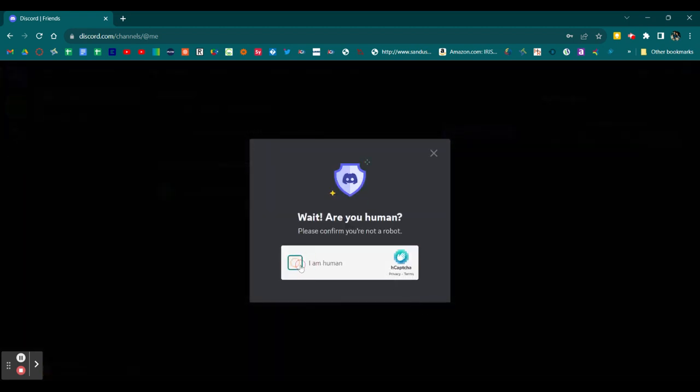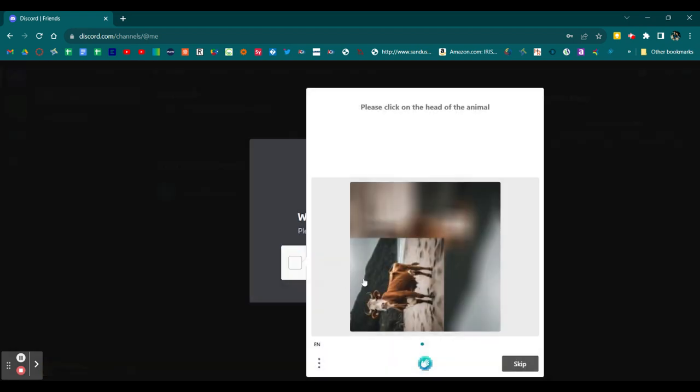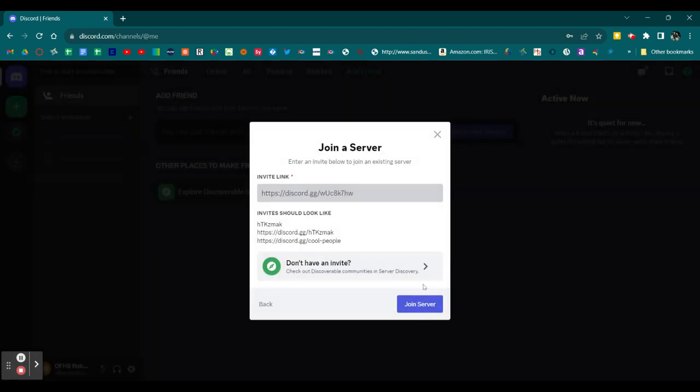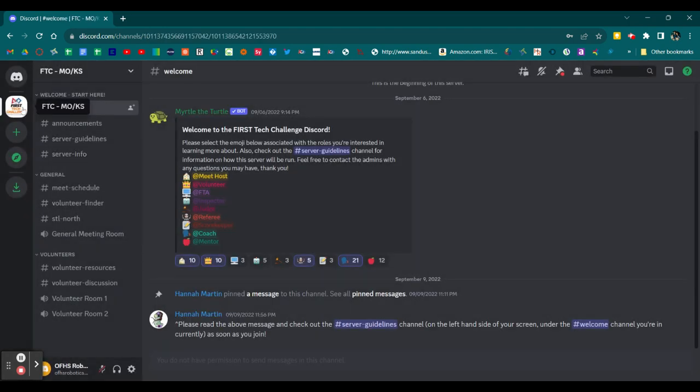You might have to verify that you're a human and not a robot. I know the irony, but once you've taken care of that, it's a one-time gig, and then you can view our server from there on, and you'll know you're successfully in because you will see this FTC logo over here, and it'll say FTC Missouri/Kansas up at the top. And now, congratulations, you are part of our server.